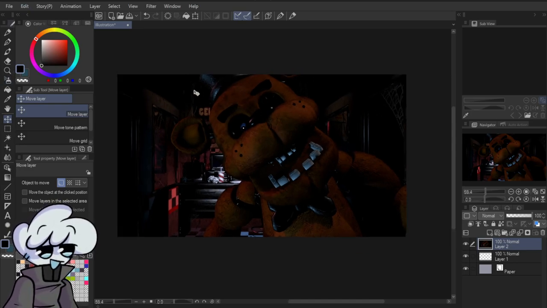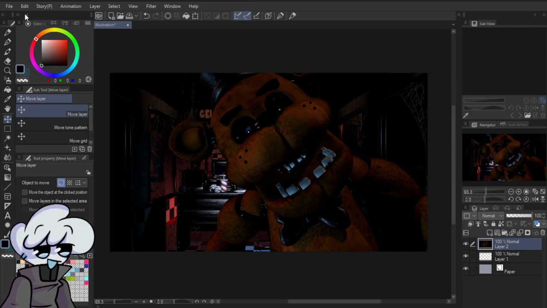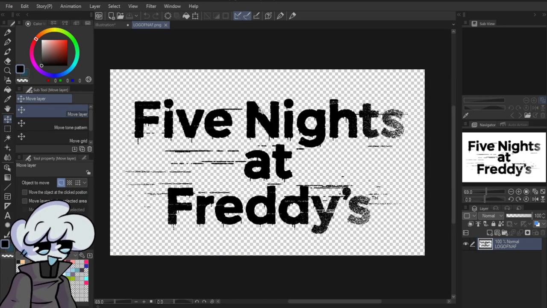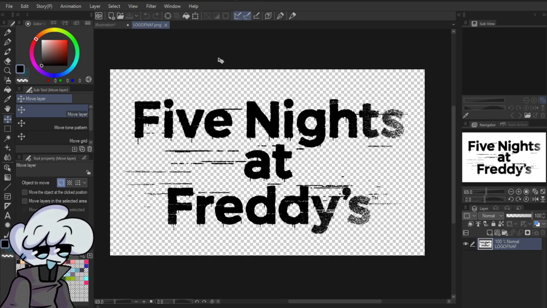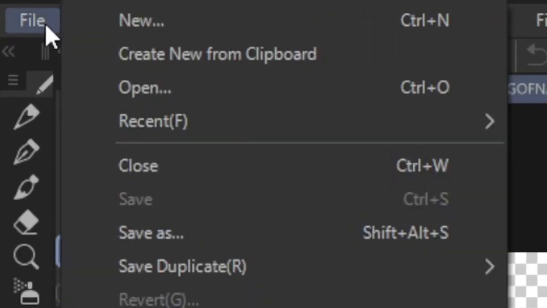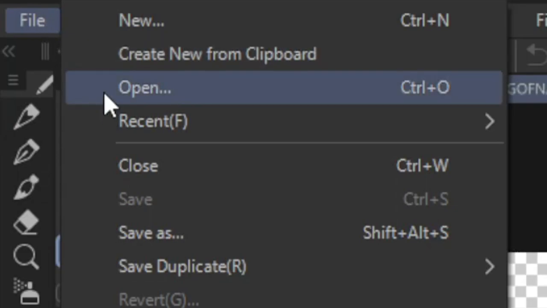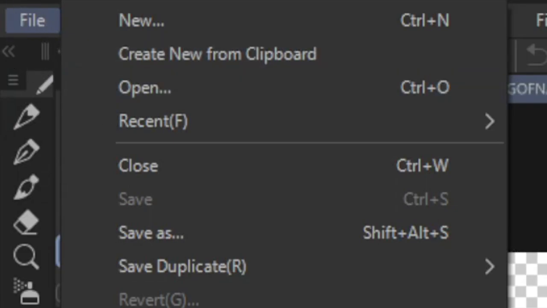But depending on your thumbnail and depending on what you're trying to make, you might have to download more. So we opened up the file into Clip Studio. If you wanna know how to do that, just go to File and click Open. And then you can just search around your file explorer.